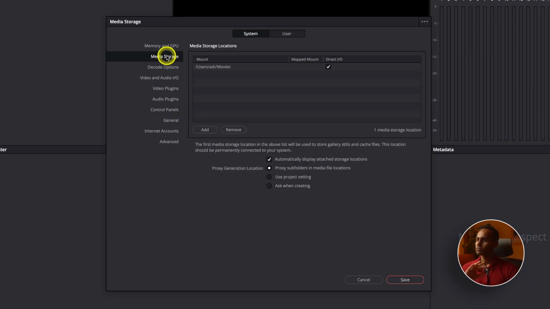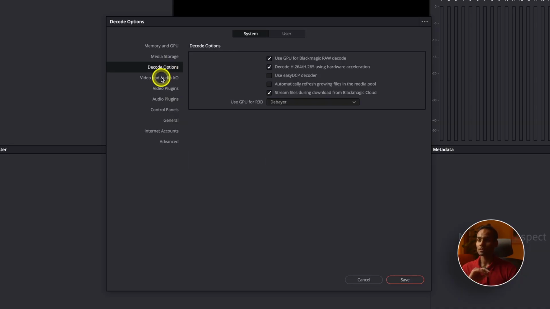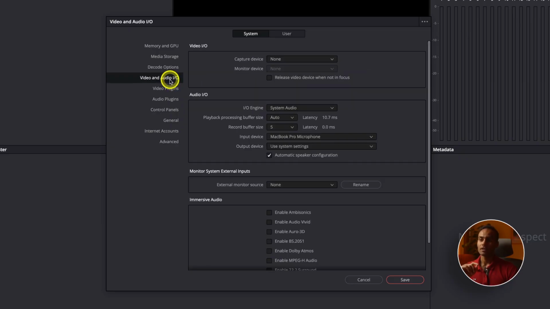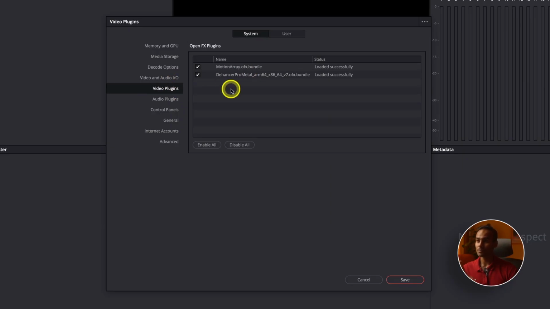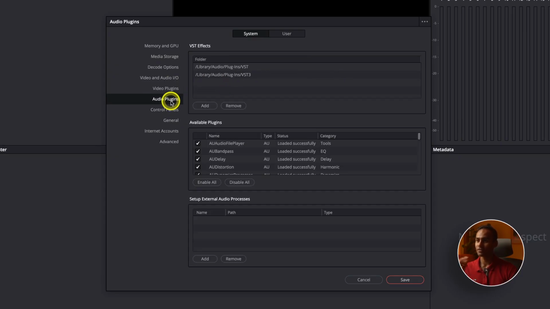Media storage, here I have chosen user ID movies because that's where I export the files, like if I have a final video. Whatever is here, don't worry about it. We're going to be changing it later. Decode option, I do nothing here. If none of these is selected, please select it. Here, I honestly have never been here. I only go to these places when I have to teach DaVinci Resolve. I have not done anything here.